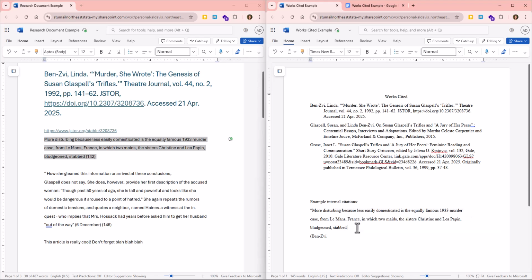I'm going to go ahead and delete that. I have figured out what goes in the internal citation by looking at what's hanging off the hanging indent, which is Ben's V, and that was on page 142. So that's what that should look like.